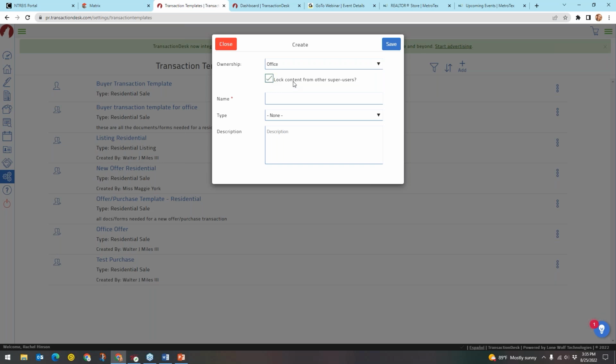And then we have this little checkbox here, lock content from other super users. What this one is telling me is that other super users have access to edit this template. They can go in here and change it. Now, if I check my little checkbox and I lock it, that is saying nobody else can edit this. Only I can edit this.